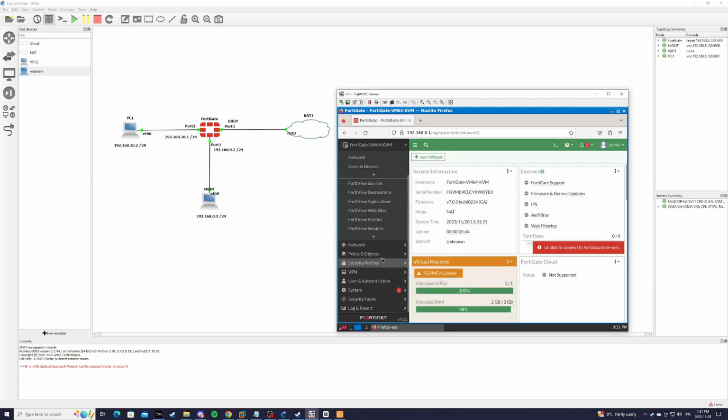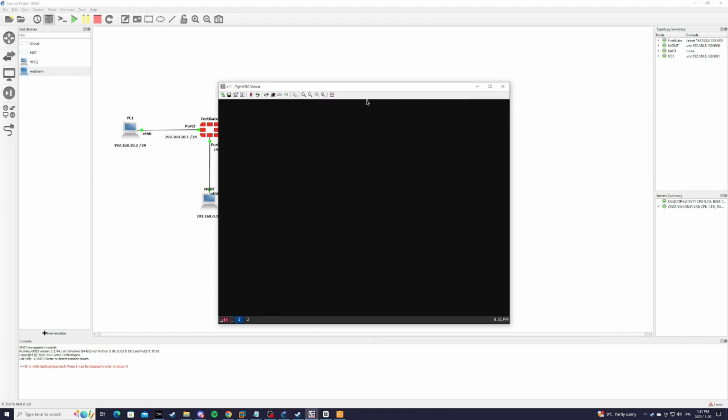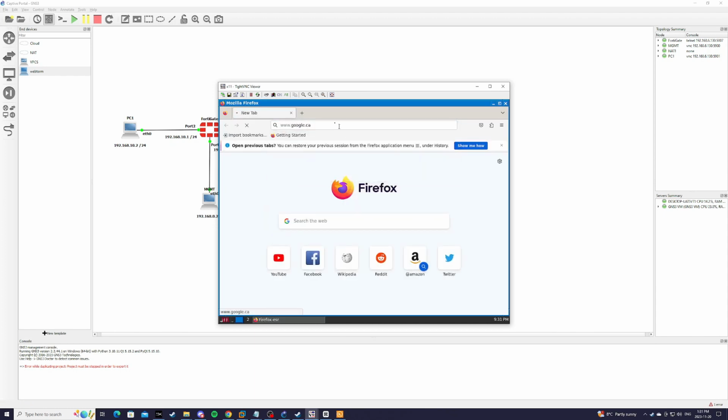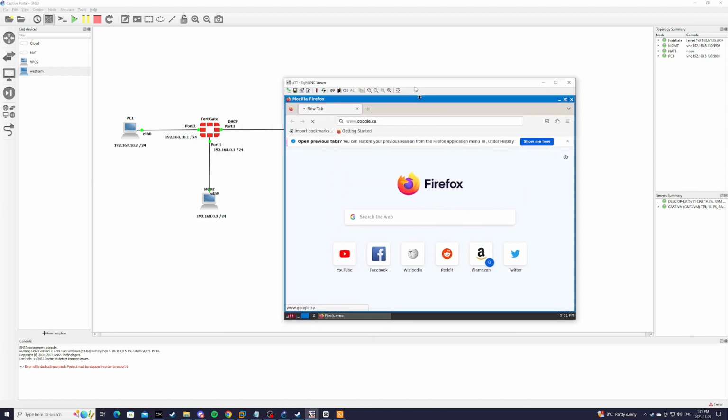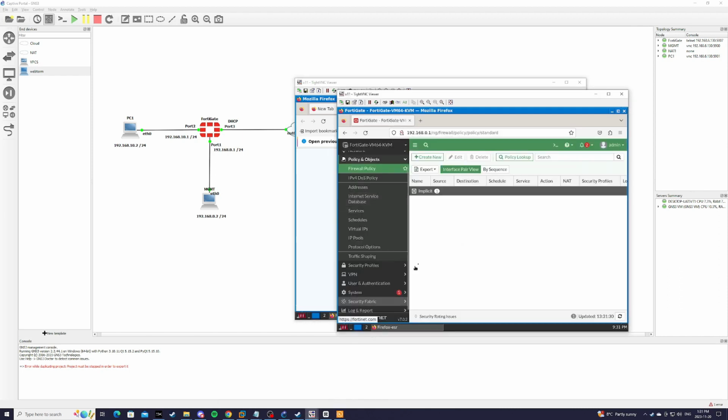By default, FortiGate firewall is denying everything, so we would first have to configure a firewall policy to allow internet access from PC1 to NAT1. If we go to PC1 right now and try to enter google.ca, you can see that it doesn't have internet access yet. So let's close that and go back to FortiGate.